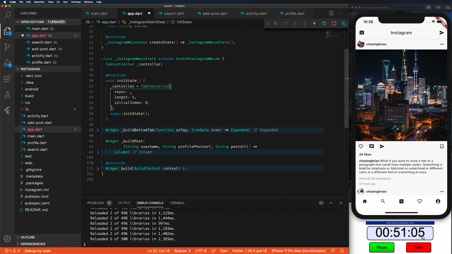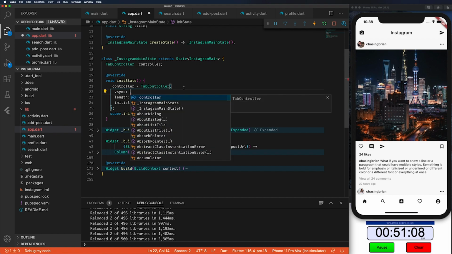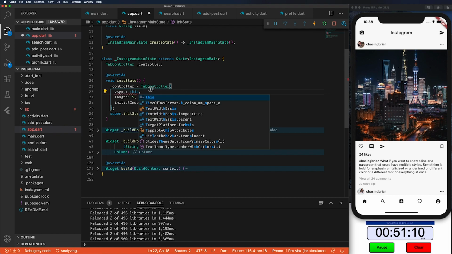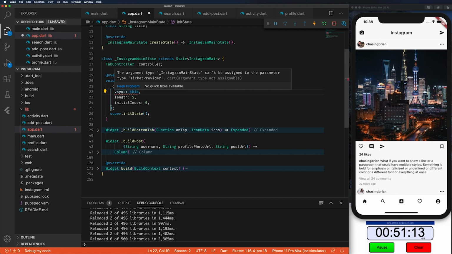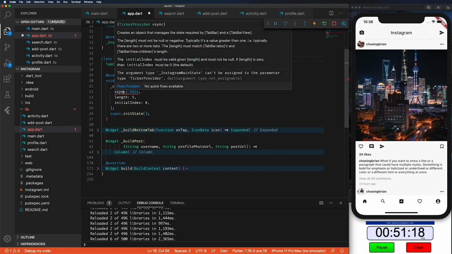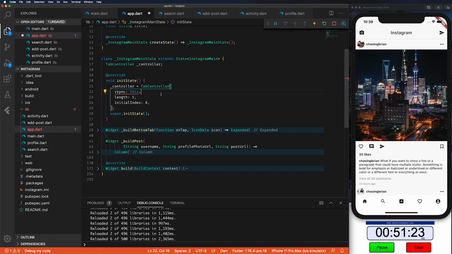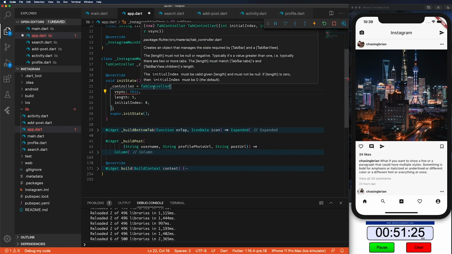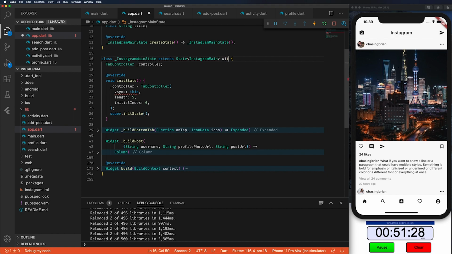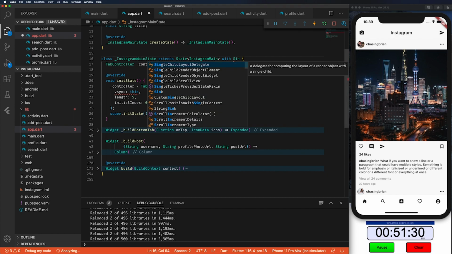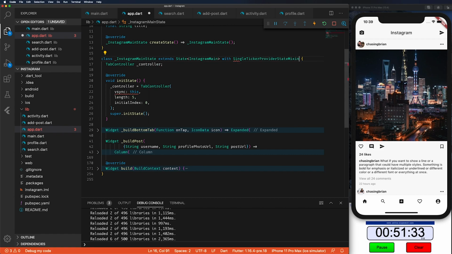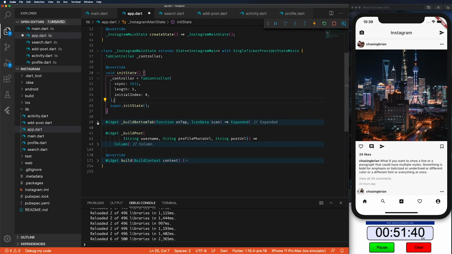And we need to make it vsync, which means we need to set this to use, with single ticker provider state mixin. There we go. Cool. I have no idea what that does, but it makes the little red squigglies go away, so that's why I use it.